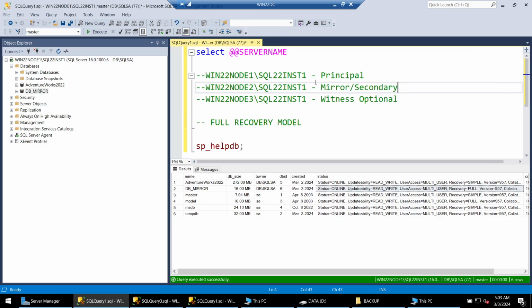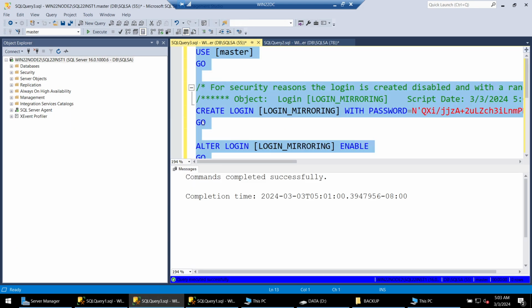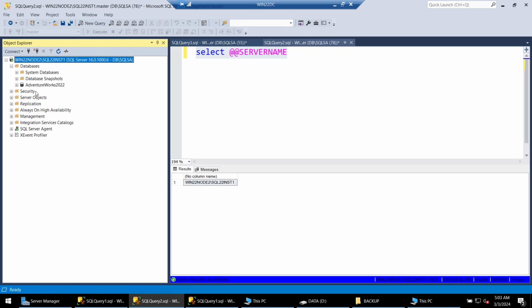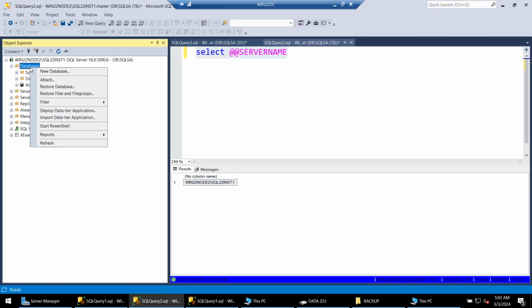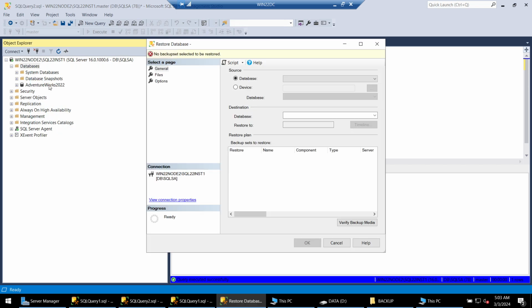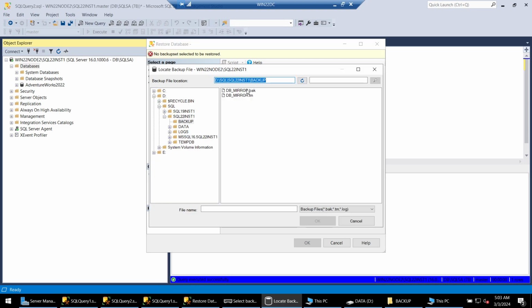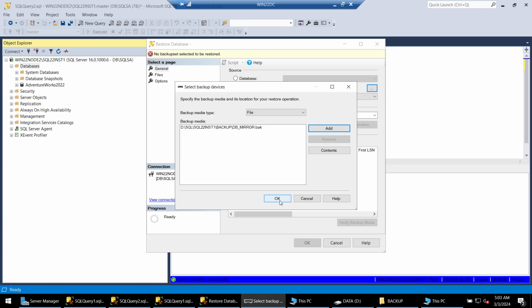Now what we need to do is go to the second node. So this is the second node or second instance. You can see node 2. And here we don't have a database called DB mirror. So let's click on databases, click on restore database, click on device, and click on these 3 dots, add, where is your backup file under the same location. So select that particular backup file and click on OK.